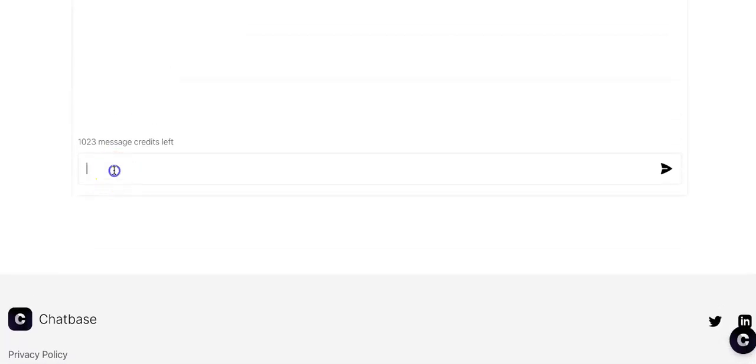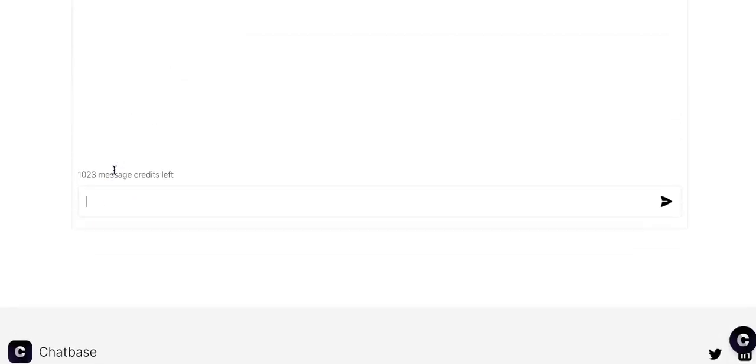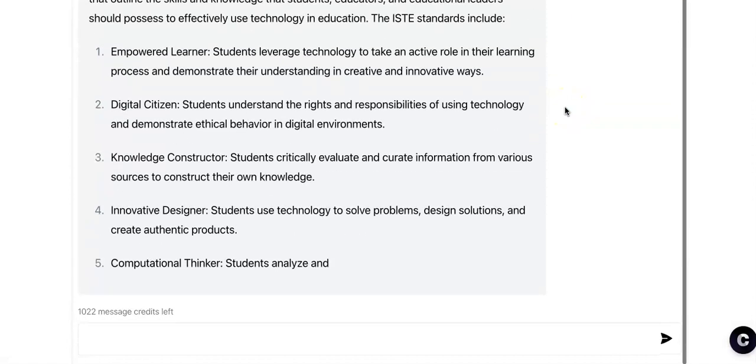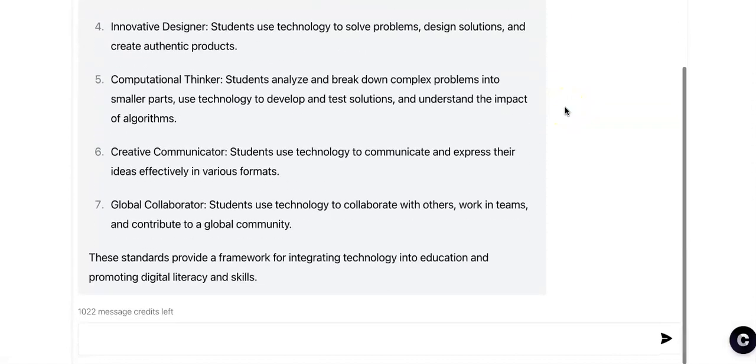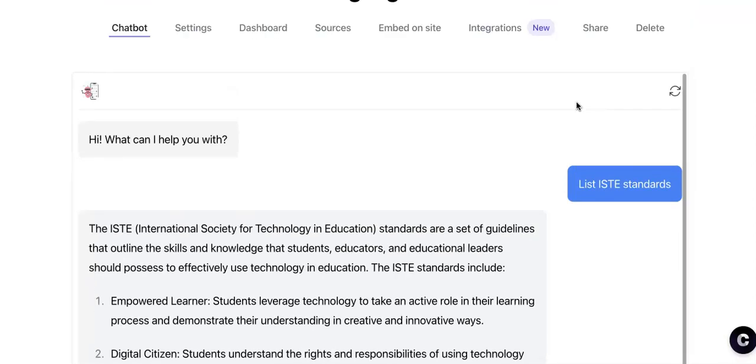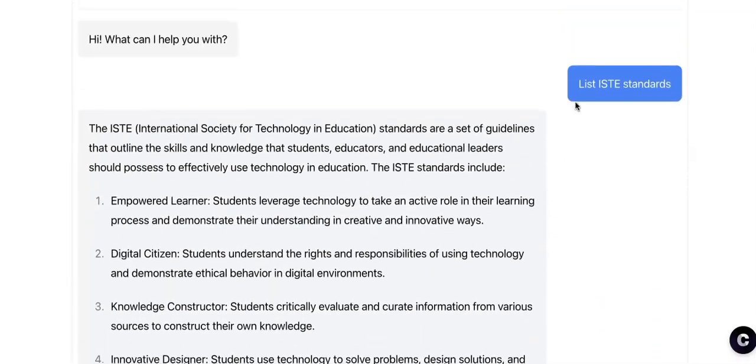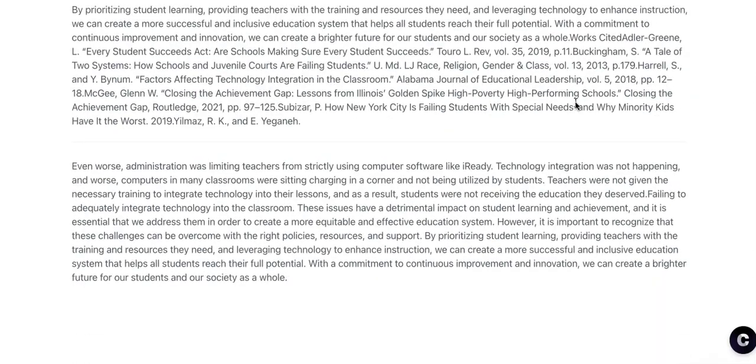But with that being said, I can come here and I can say list ST standards, and I'm going to hit go, and it starts listing the standards. Now I showed you guys how it looked on my website, and my website I brought up on my interactive board. But as you can see, it listed the standards. And it also got some of the sources.